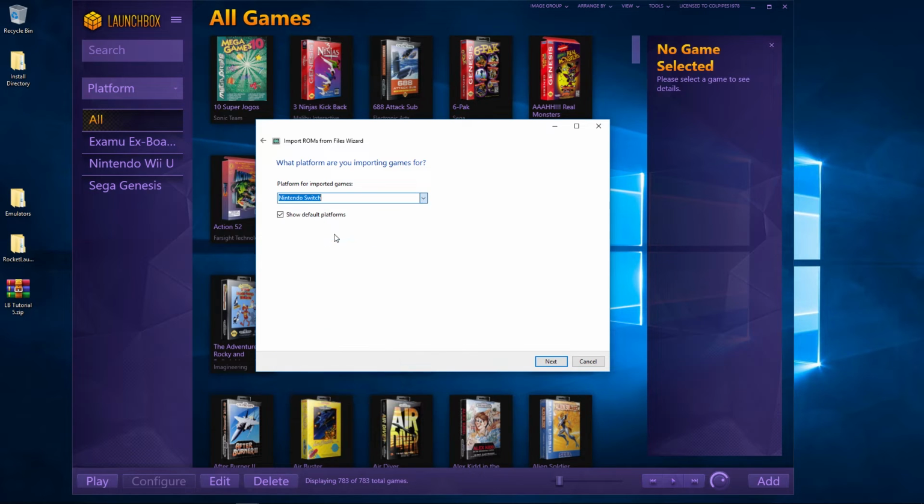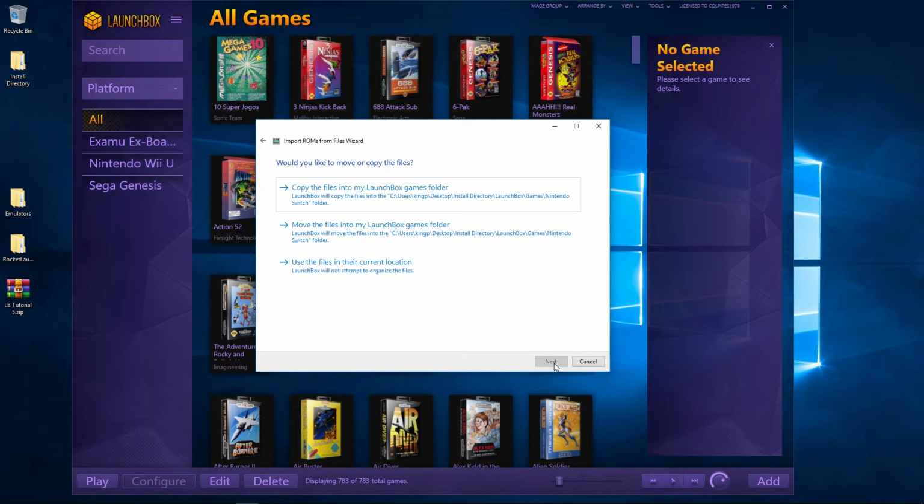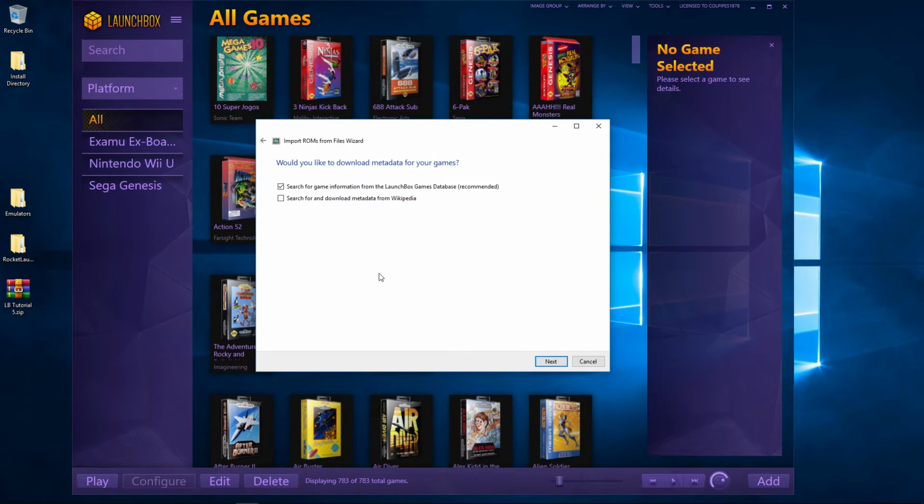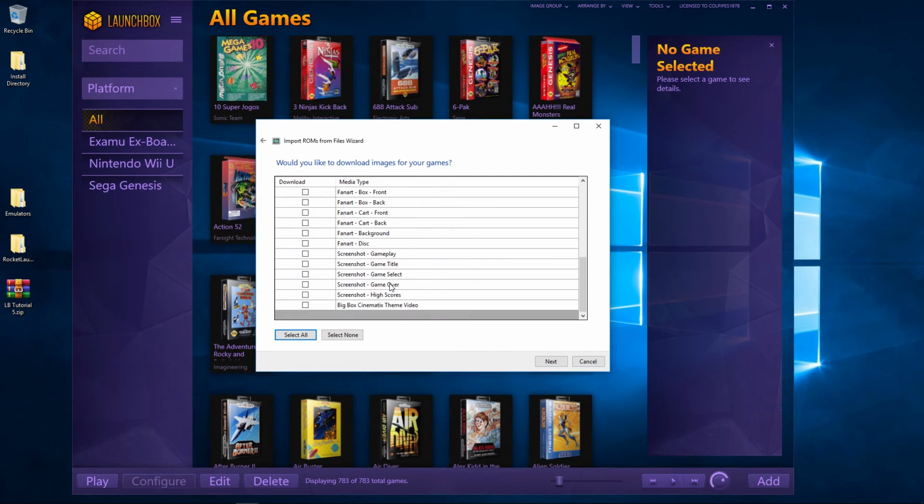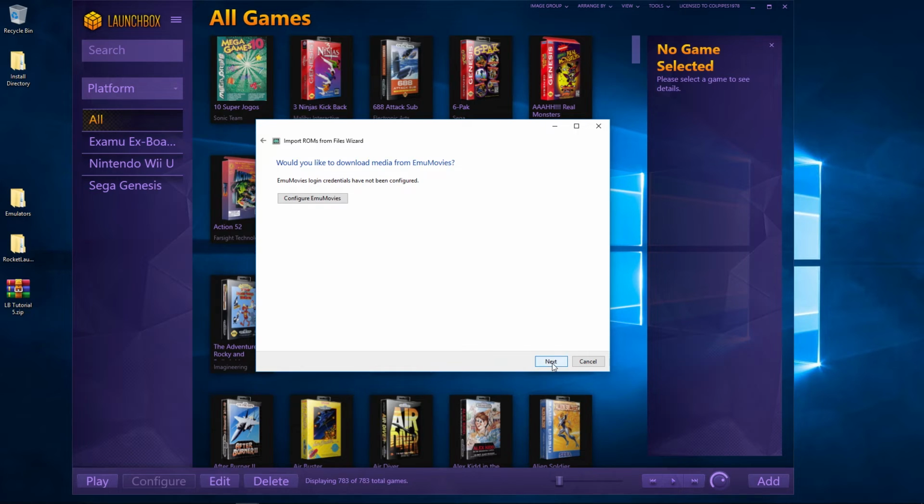I think it's been here a while. There we go. So platform, we're going to be using Nintendo Switch. Click next. The emulator is going to be Rocket Launcher, which we set up in the first episode. Going to use the files in the current location. Leave that as default. I only want a bit of the art just to save a bit of time. You can download more if you want.